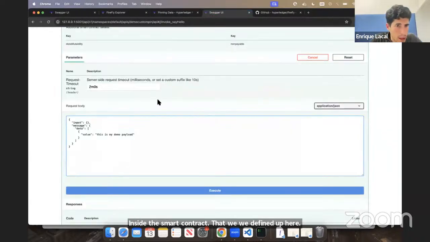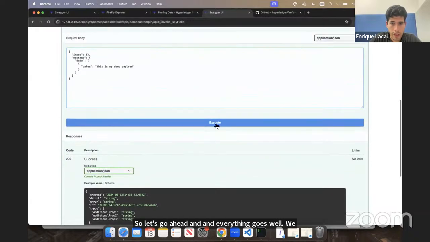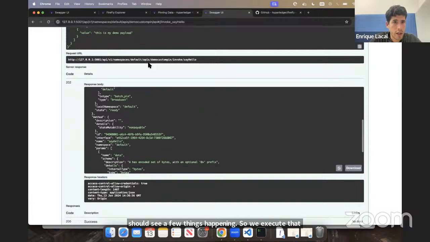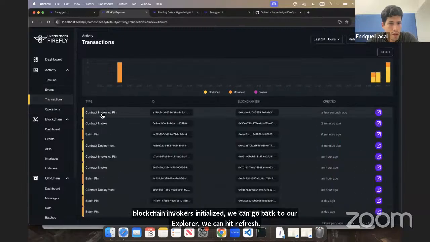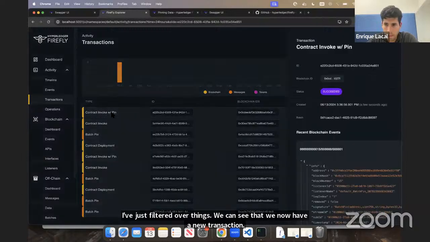So let's go ahead, and if everything goes well, we should see a few things happening. So we execute that. Our blockchain invoke is initialized. We can go back to our Explorer and hit refresh. Oh, I've just filtered over things. We can see that we now have a new transaction, which is called contract invoke with pin.